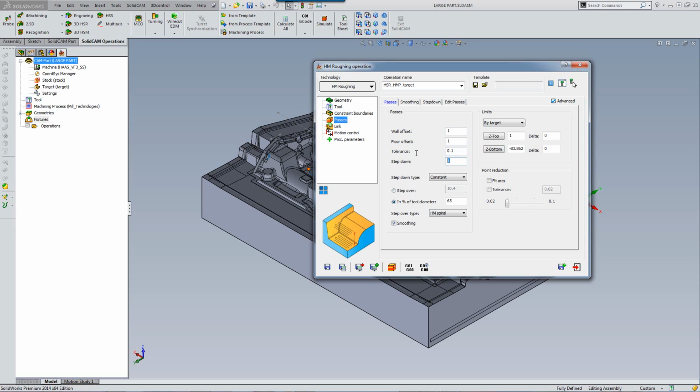Let me put my step down now at every 3 millimeters, and note all I had to do right now is just work on my wall offset, my floor offsets, my tolerance, and my step down. The rest is done automatically in HSR by formulas built in.